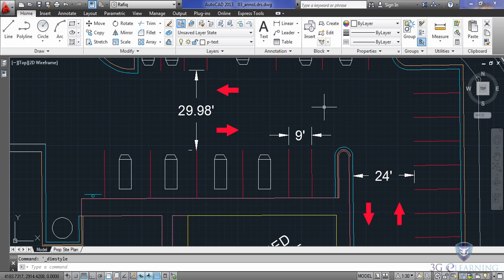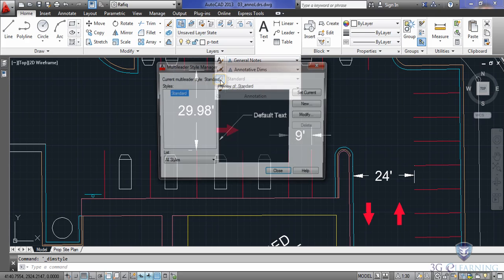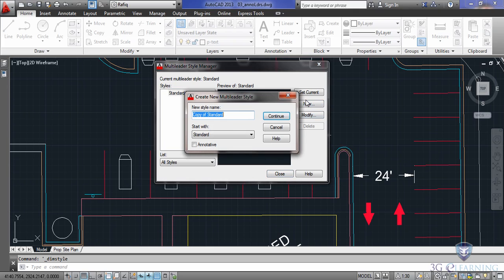At this point, I'd like to add some annotative multi-leaders. I'll start by creating a new style. To do that, I'll open the annotation panel and I'll click the multi-leader style icon. I'll click New and I'll call this style Annotative Leaders. Initially, we will have the same settings as a standard multi-leader style. I'm going to check the annotative box because I'd like these leaders to size themselves automatically.